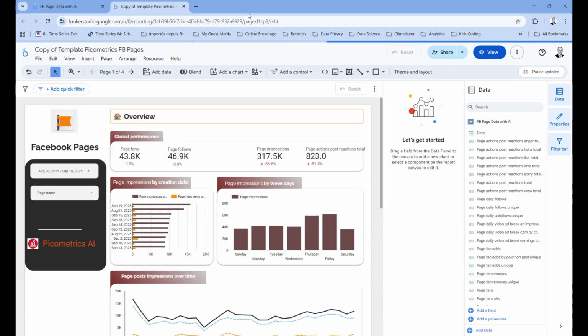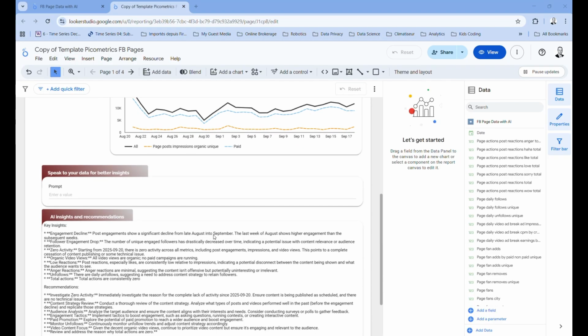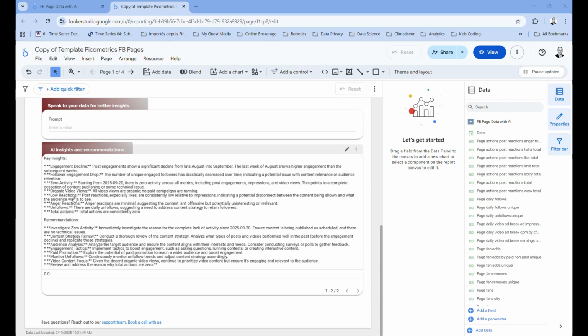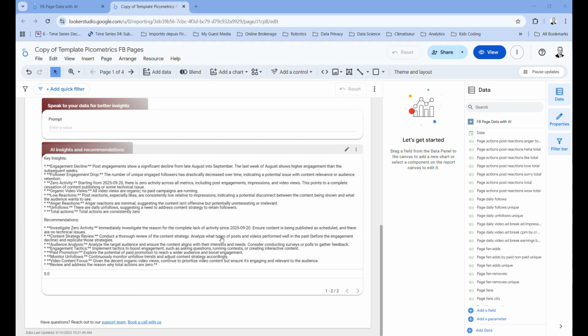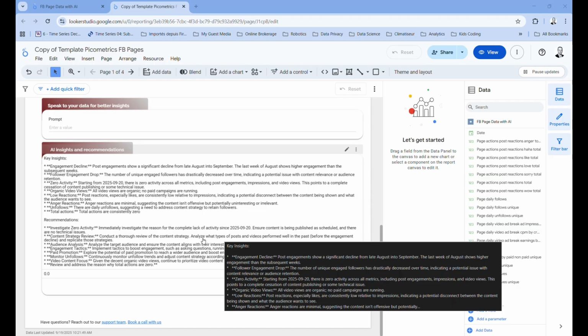There you go. And here, as you can see, you automatically have in your dashboard AI insights and recommendations about your Facebook page. You will have key insights about your performance, about engagement, follower engagement, etc. And you also have recommendations based on the analysis of your data, on what you should do or put in place in order to improve the performance of your Facebook page.